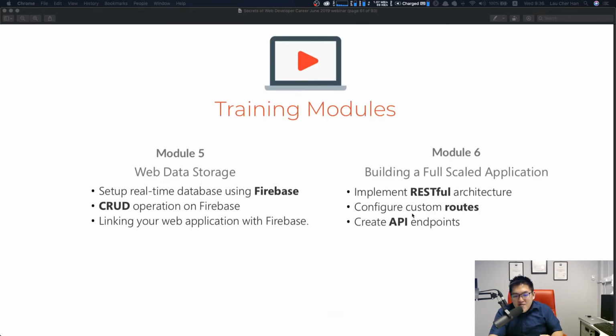In module 5 and module 6, you are going to learn how to store data using Firebase. Remember I mentioned earlier, right? You're not going to learn how to set up MongoDB. All the hassles have been taken care of for you, and you are going to set up a real-time database just using Firebase itself. You learn how to perform CRUD, create, retrieve, update, and delete your data using Firebase, and how to link your web applications with Firebase so that you can write data to the database and also read data from the database.